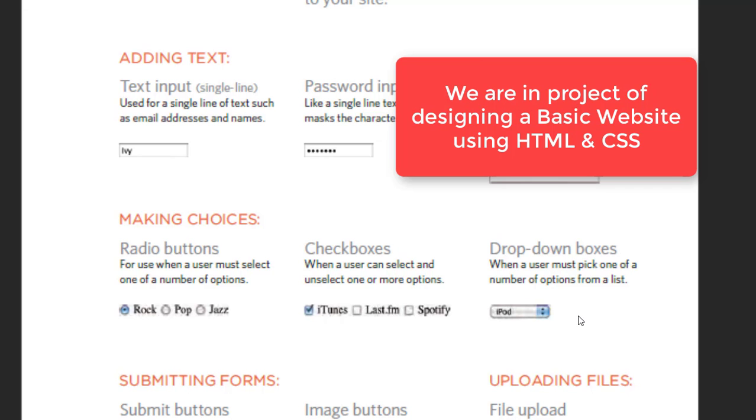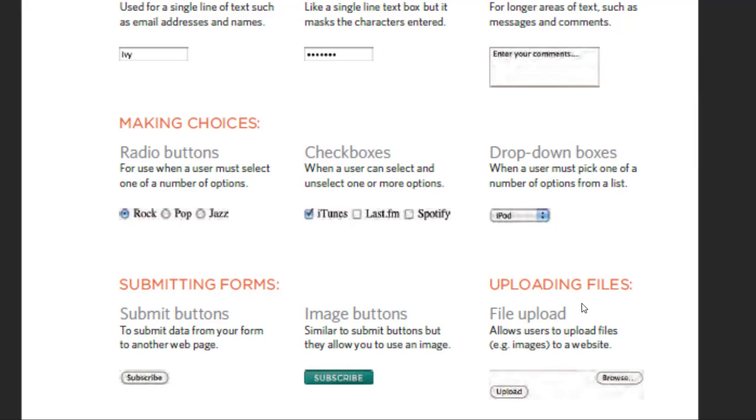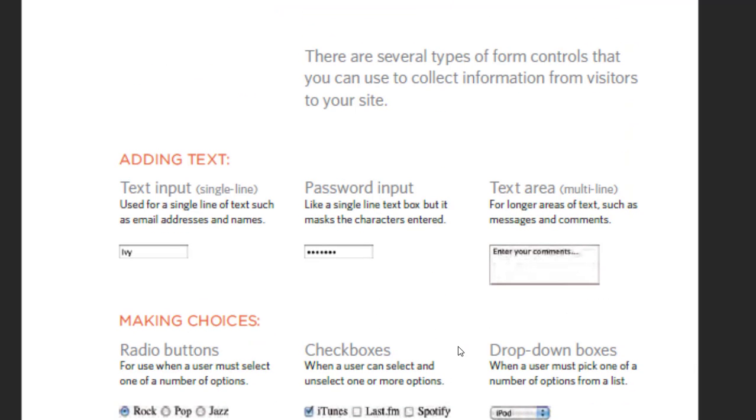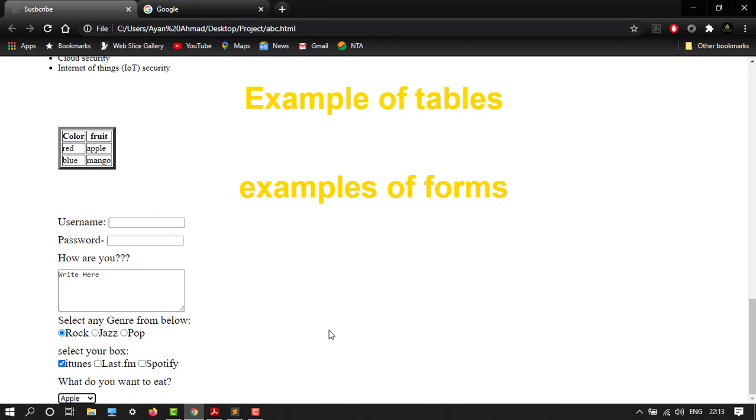In this video I'm going to teach you how to submit forms, image buttons, uploading files. So here are our examples. We'll create these three things. In the previous video we have already created these things, adding text and marking, making choices. So let's get started. We have created this much, all our forms.